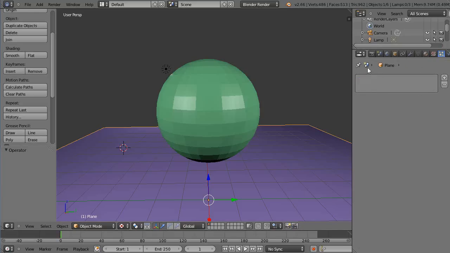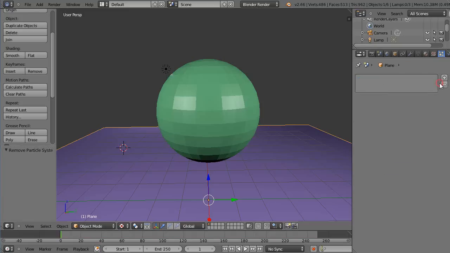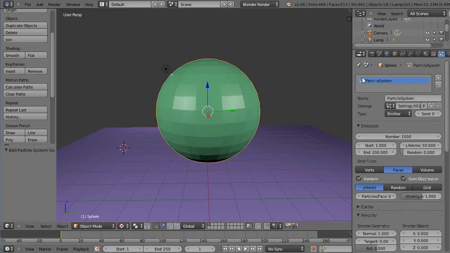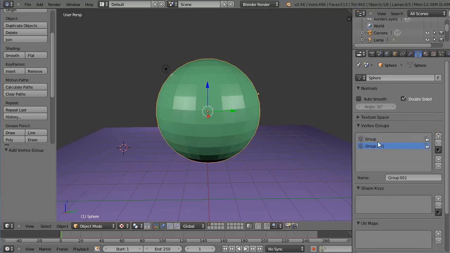So over here in the particle system, if I come here and add a particle system, well actually I didn't want to add it to that object, I want to add it to the sphere here. So add a particle system, and there it is highlighted because that's the only one in there. When we were changing materials, we had to go in and select a material in edit mode and assign a different color or material. But with particle systems, the better way to work is with vertex groups. So I'm going to create a couple vertex groups, and we'll just call them group 0 and group 1.